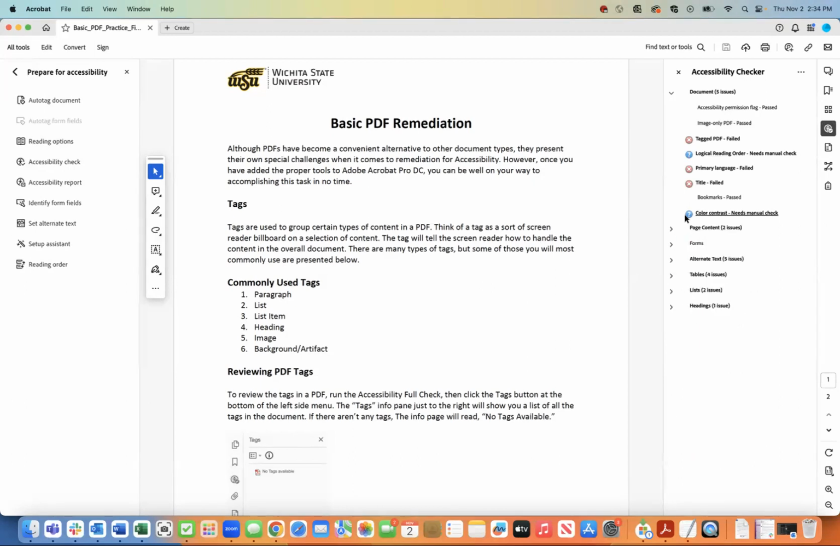I'll point out that a blue circle with a white question mark in it is something that the system doesn't know if it's an error or not. And it's an indicator that you need to manually check it. So it has logical reading order, for example, here. We just talked a bit about reading order. The system doesn't know in what order you want this content to be presented to the user. So it generates this flag here as a reminder to go in and check the reading order.